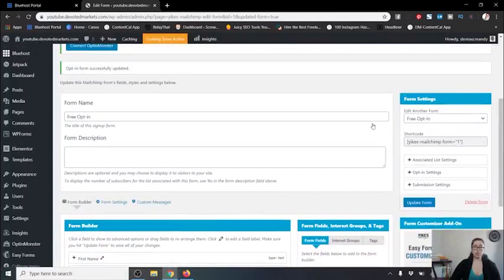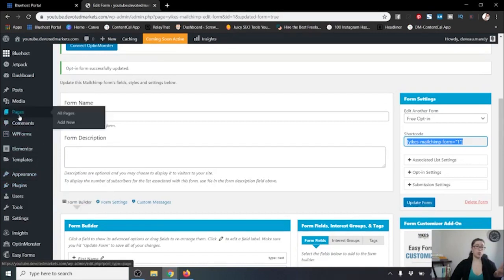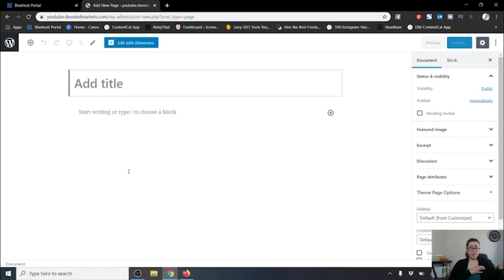So just before we leave here, you're going to notice on the far right where it says the form settings, you'll see shortcode. So I'm going to get you to highlight that. So we're just going to copy it. And then we're going to go all the way to the left side. And here we're going to go to pages and add new. So let's leave the idea of the Mailchimp alone for a second, because here we're going to focus on building out the landing page before you have to get anyone connected there.